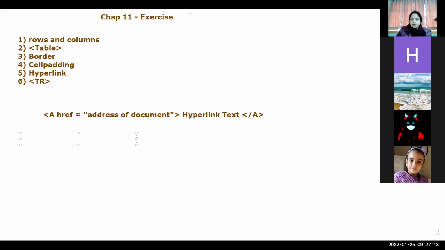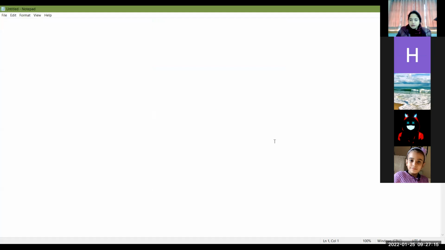You tell me, I will type. Okay? What will be the coding? Now create a web page and set its title as my classmates. First of all, we will start the page with the HTML tag, then the head tag, and then the title tag.